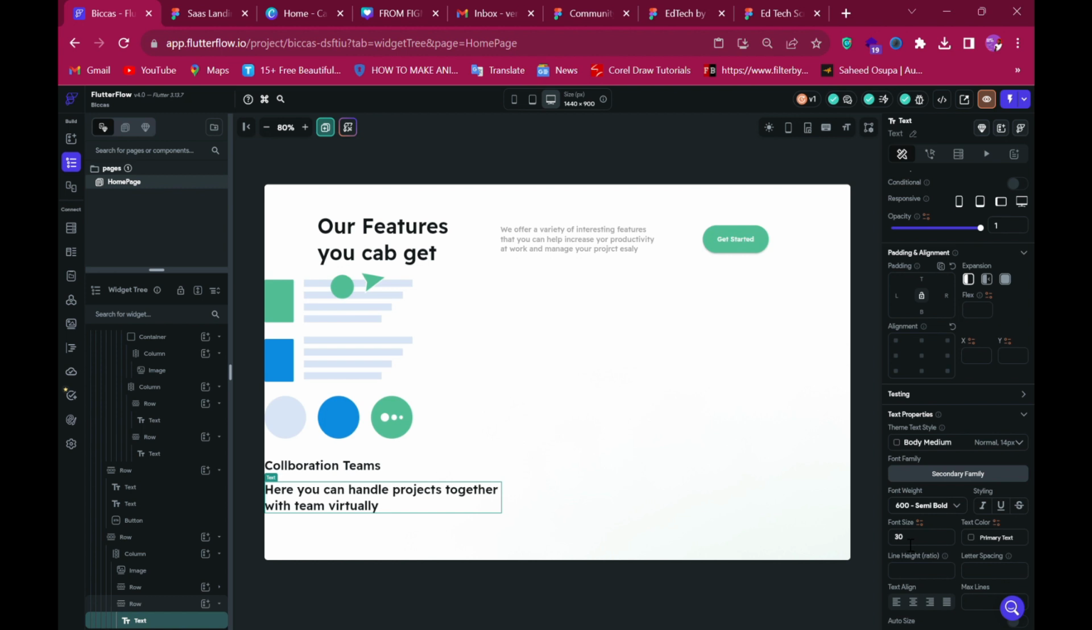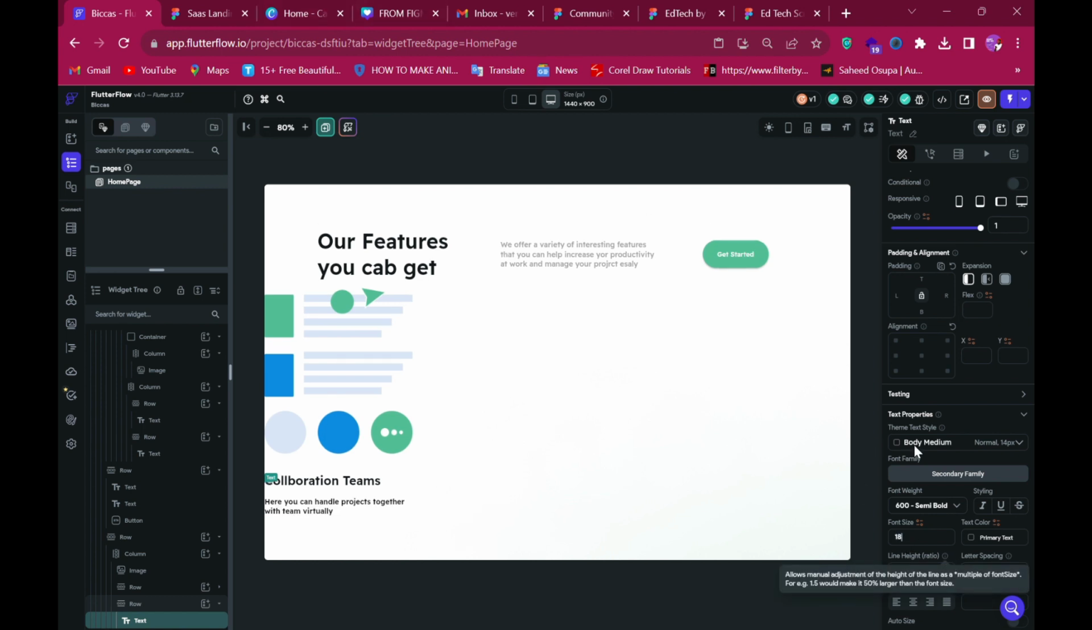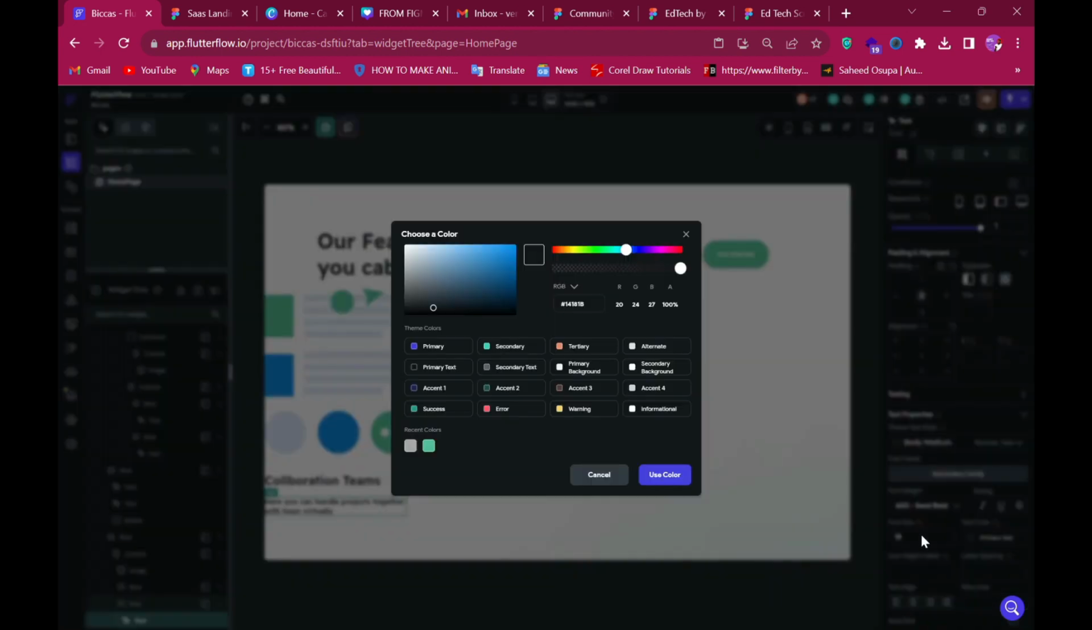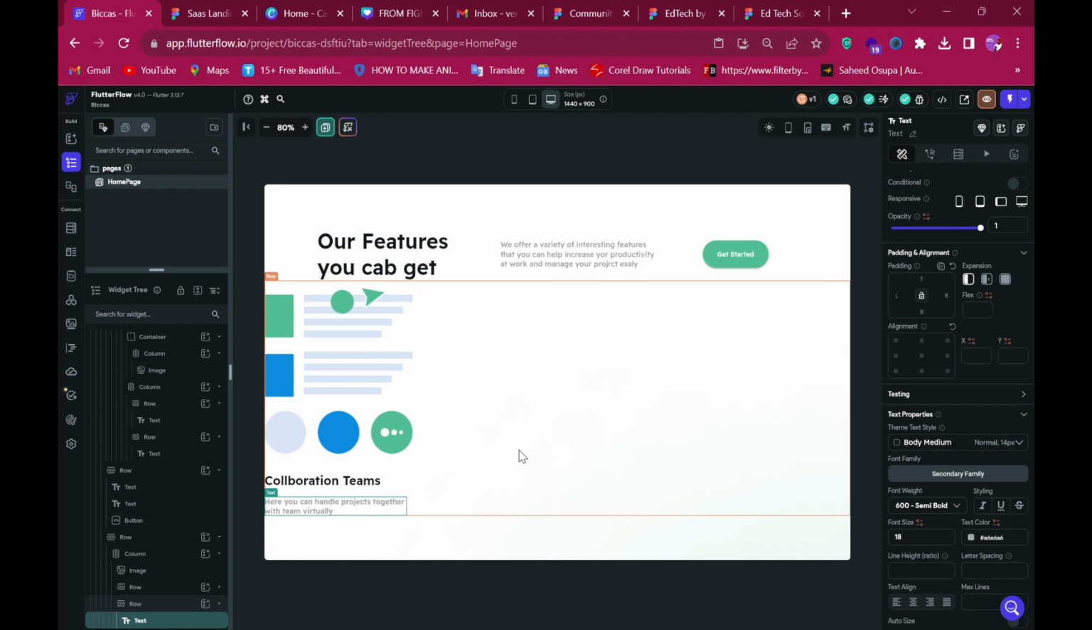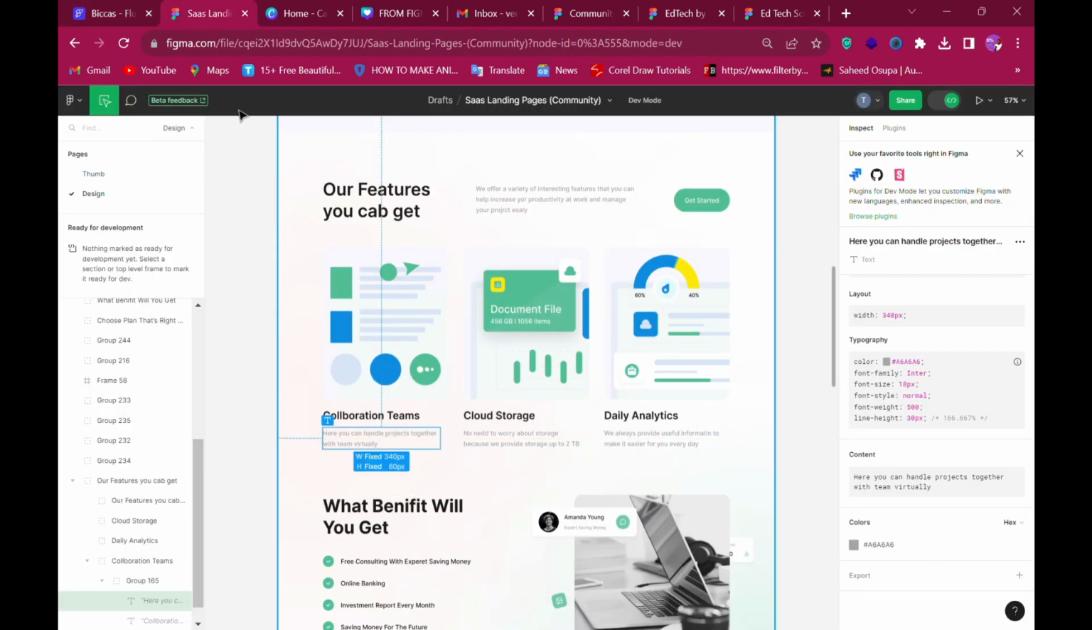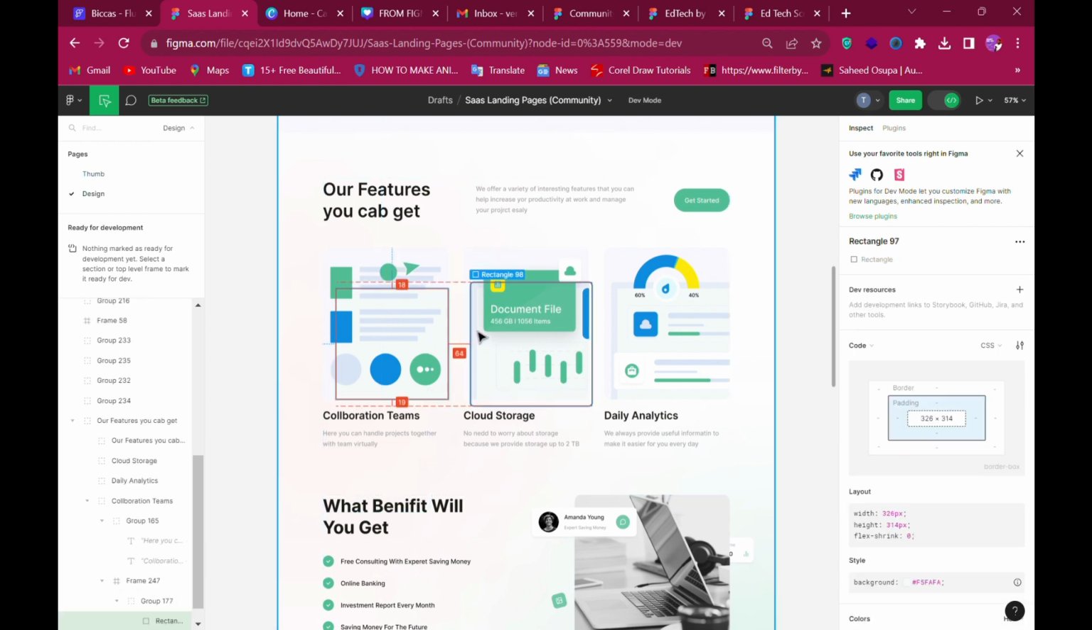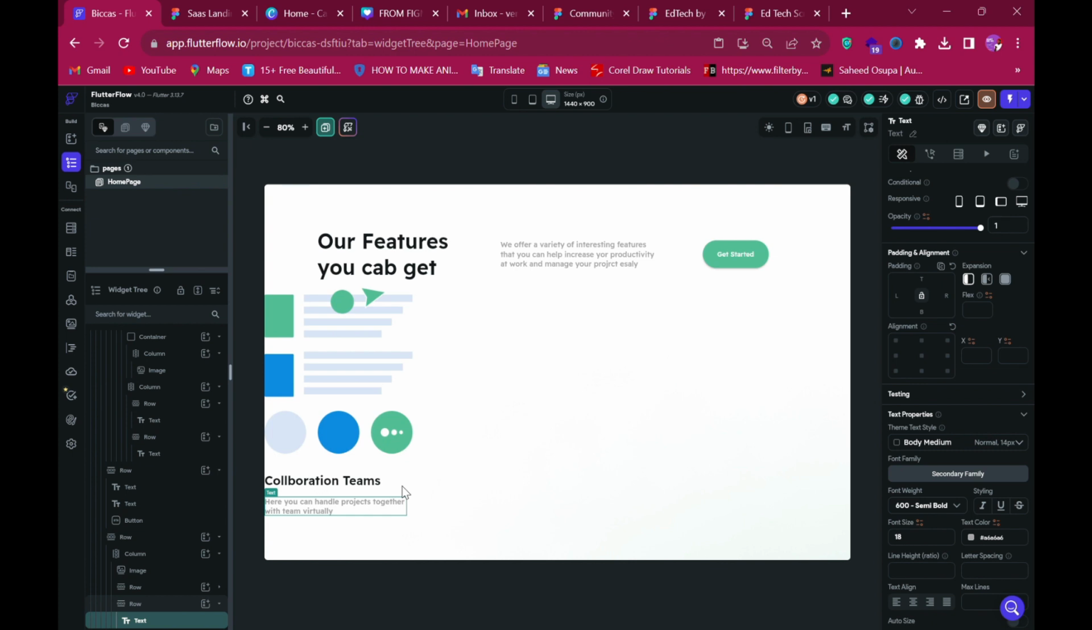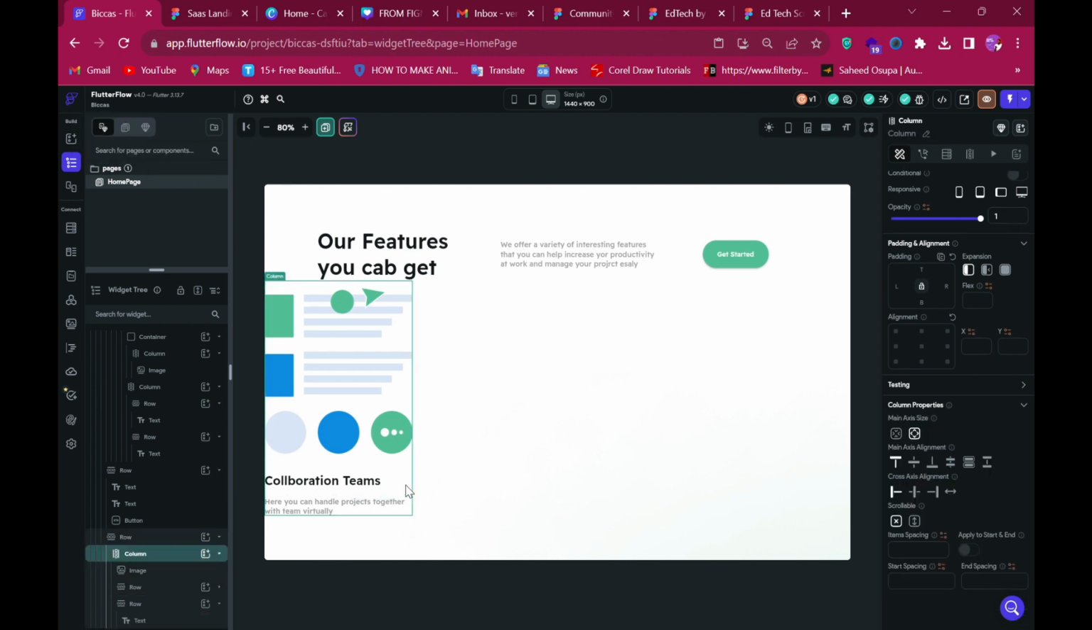And the size is 18. And the color is actually this. Use color. Right. So I think we are done with this. So I can select this and look for that 64. So this colon now, I'll select it and I will duplicate it.